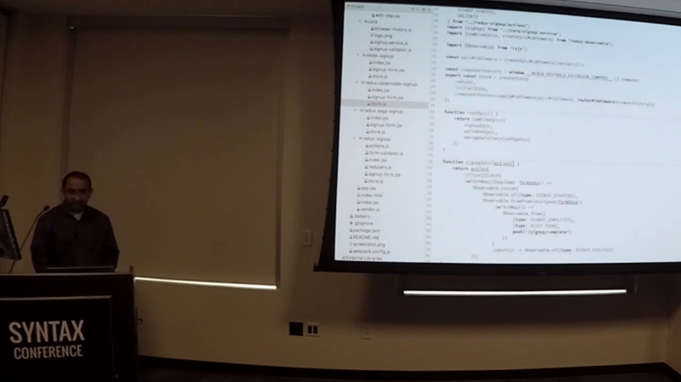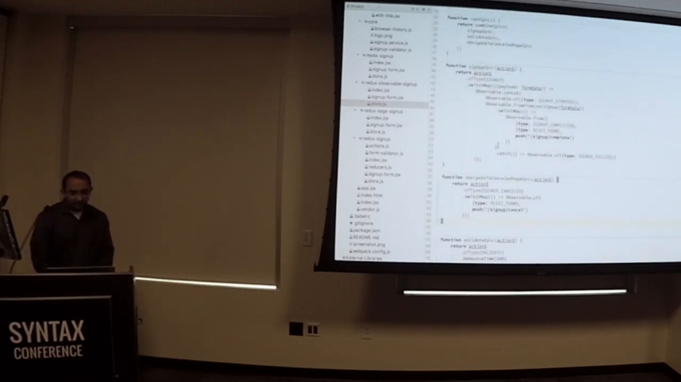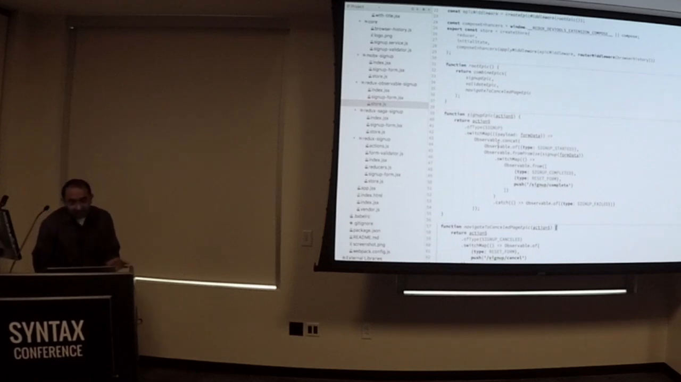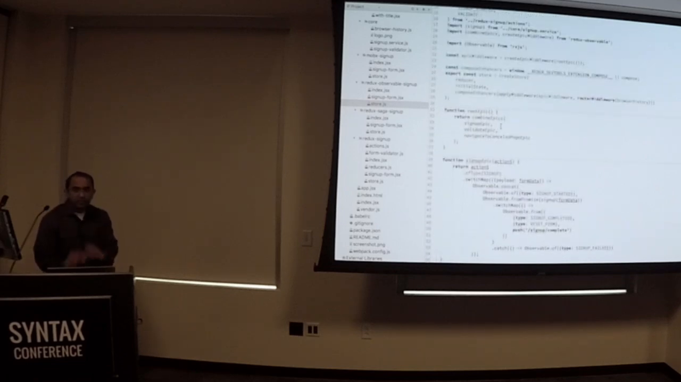So in this case, you create 3 epics. With Redux observables, what you do is create one root epic, which contains all the sub-epics that you want to handle.